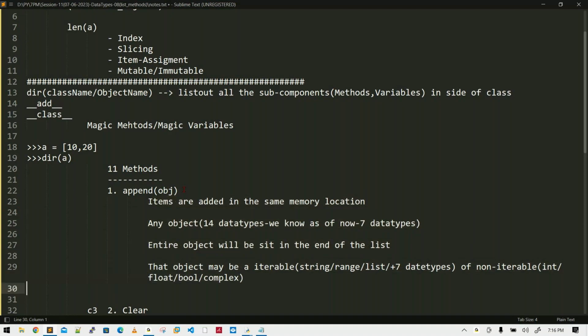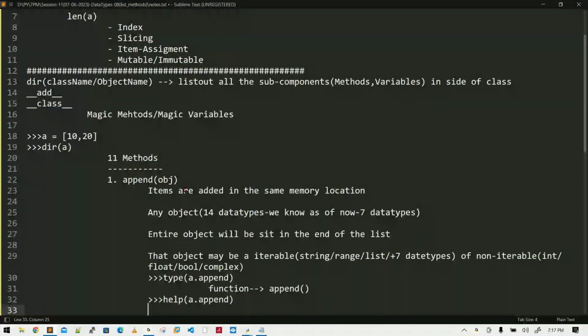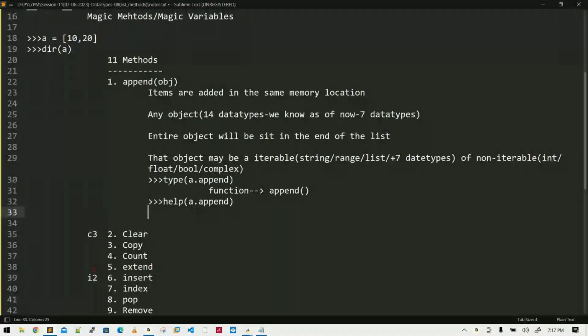Yes, sir. Simply we are taking the type of append. Append came from object A, line number 18. We notice that it is a function, I mean brackets are required. And next we take the help of a dot append. Remember, while taking the help, don't use any brackets here. While using a command prompt, you can use it. That is the first one. Append: we can add one value, any object.